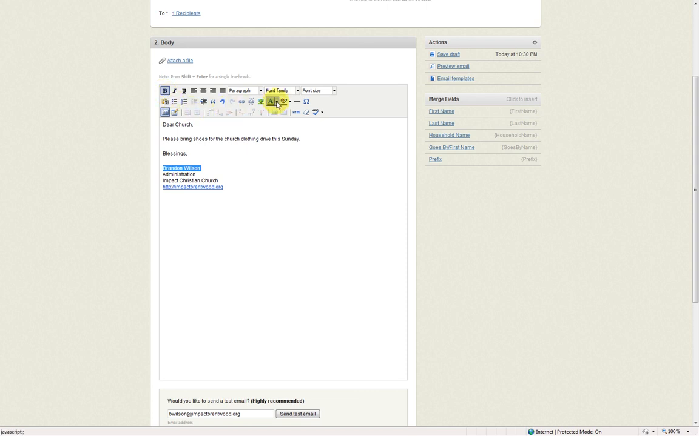And next thing I want to do is make that a little bit bigger. So you can go over to font size and change it. I'm going to change this to a size 4. And I also want to make that blue. So I'm going to come down here. And there we go. So that looks nice. I think the message looks good. We're pretty much ready to go here.